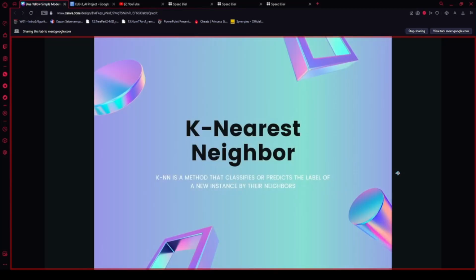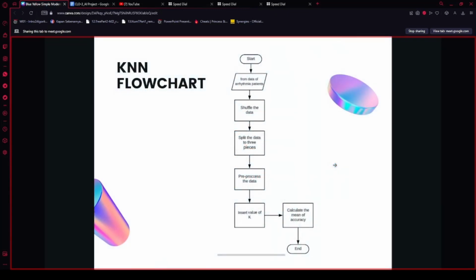After that is the k nearest neighbor, or KNN for short. It is a method that classifies or predicts the label of a new instance by their neighbors. The neighbors here are chosen by us. The k value is chosen by us, whether it is 1, 2, 3, or 6. This is the flowchart of it, how it works on our algorithm.